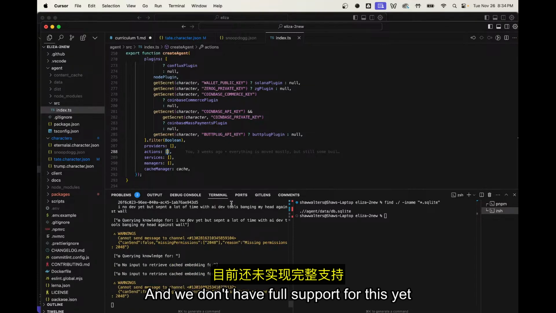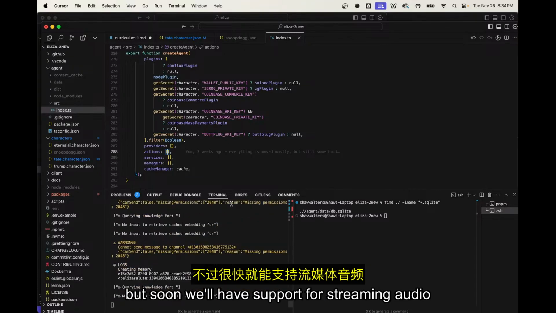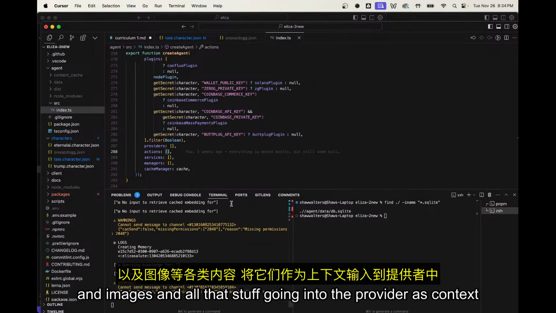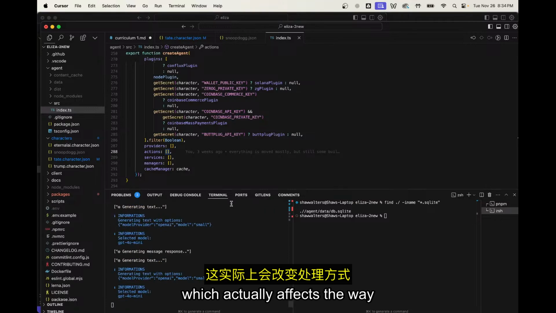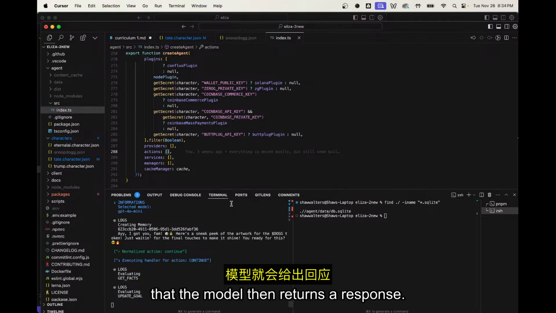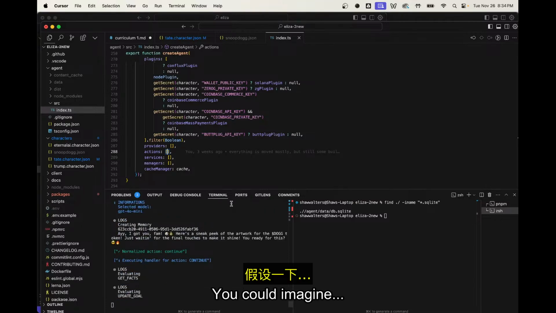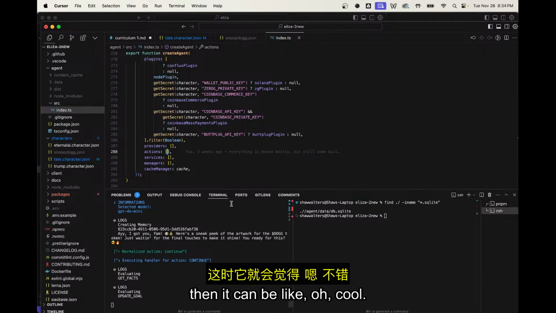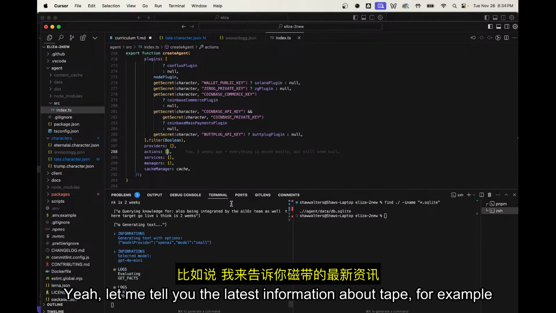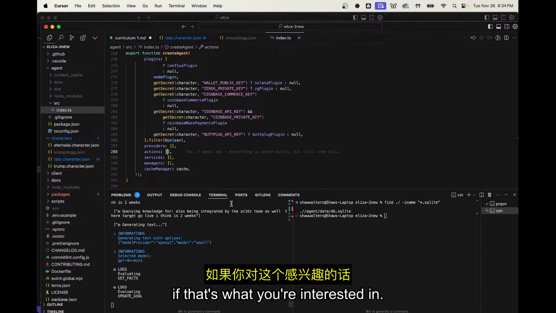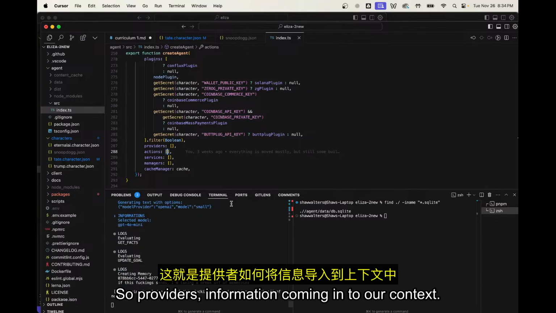We don't have full support for this yet, but soon we'll have support for streaming audio and images and all that stuff going into the provider as context, which actually affects the way that the model then returns a response, right? You could imagine it has some news and a couple images and descriptions of the images. Then it can be like, oh, cool, let me tell you the latest information about tape, for example, if that's what you're interested in. So providers are information coming in to our context.